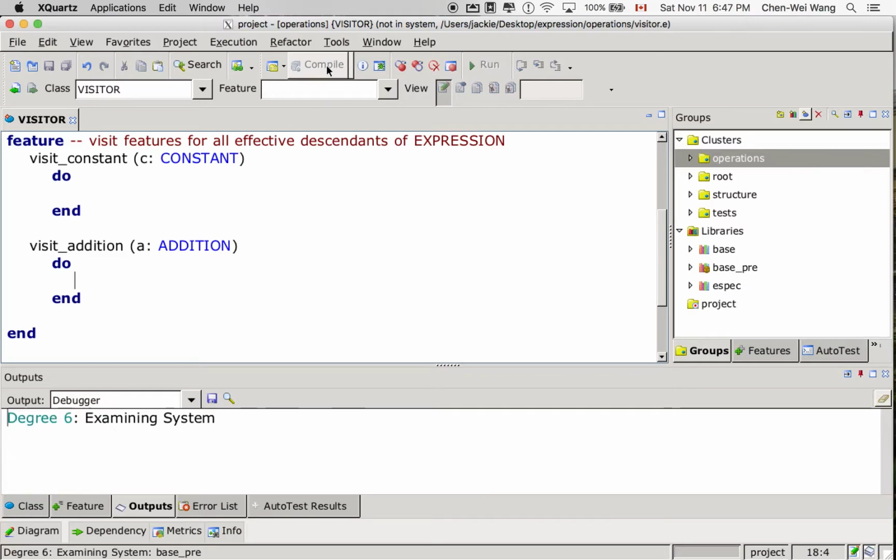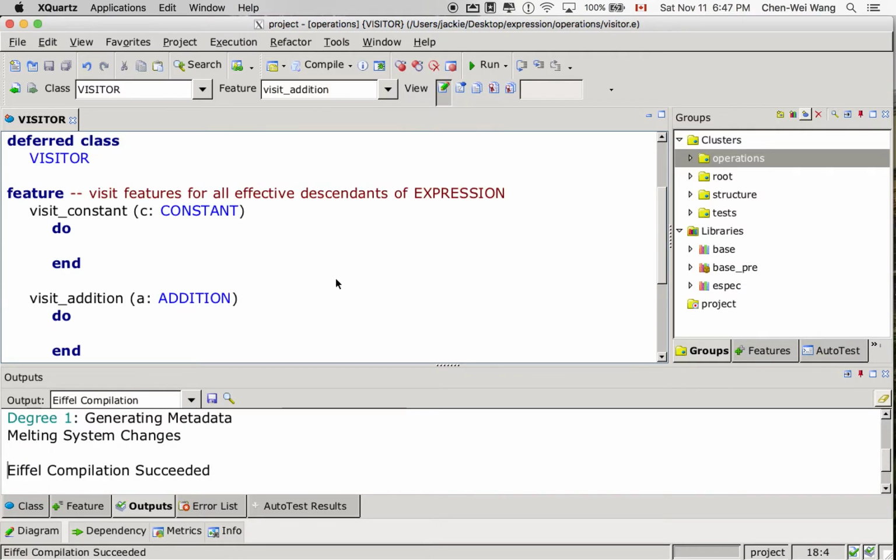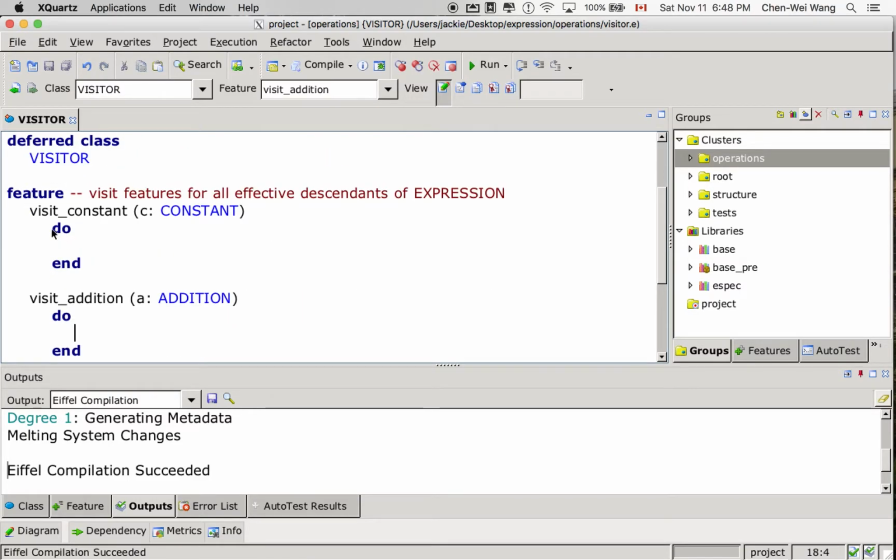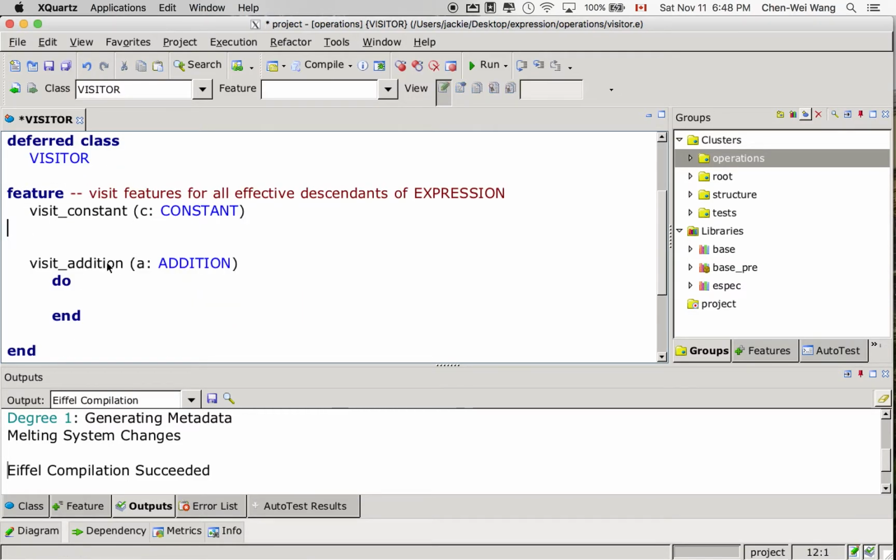Okay, so let's make sure things compile. Okay, it does compile. So now these are, oh, actually this is a deferred class. Sorry, I forgot. So now these two features must be deferred because we simply don't know what to do at this level.